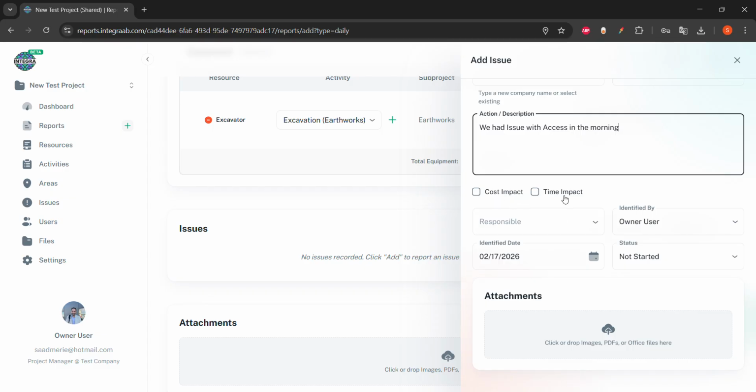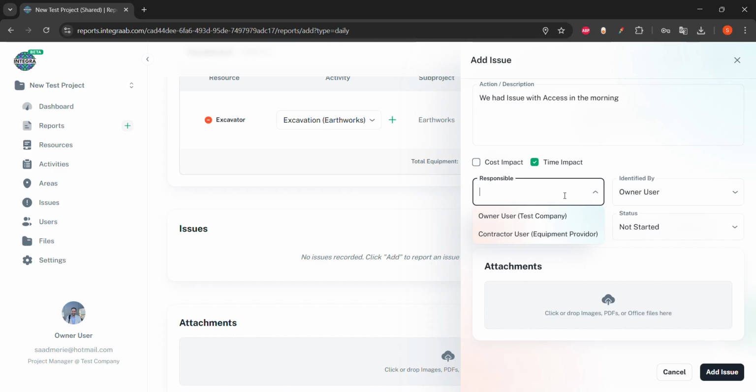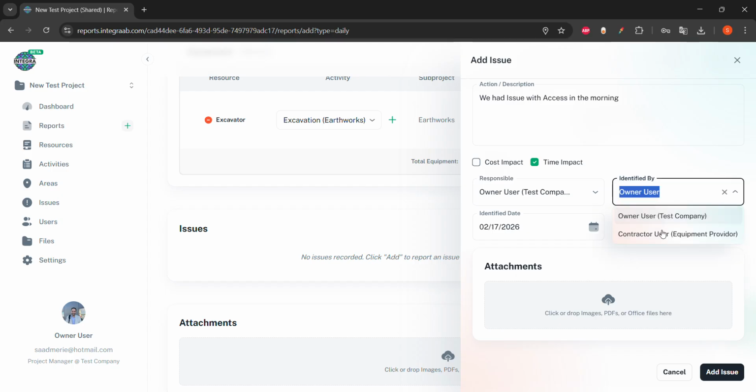Does it have cost impact or time impact? Let's say there is time impact. Who is the responsible? I can set up the responsible for this. The owner user, identified by the owner user, and identified by the contractor user, for example, the status of it, when it was identified, if there is any attachment to this. Then add issue.